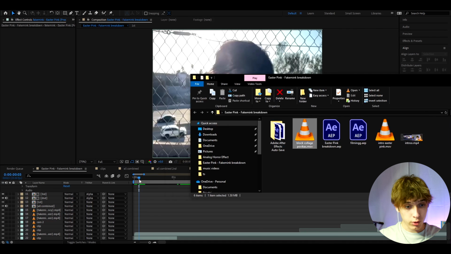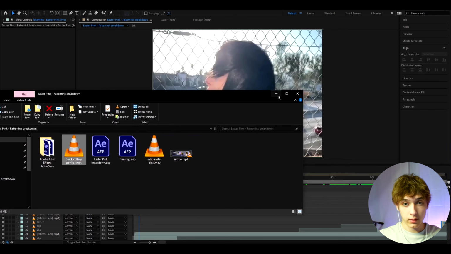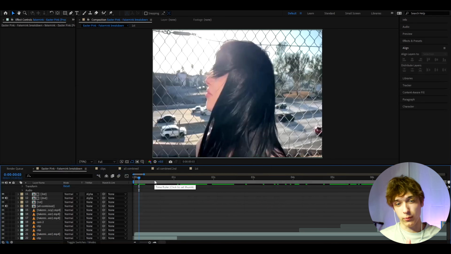But I will also now show you how to make this effect without using this, and then later on in the video I'll show you how to use this block collage to make this effect even easier. But it's not gonna be as creative though, trust me. So you definitely want to learn this strategy right now.